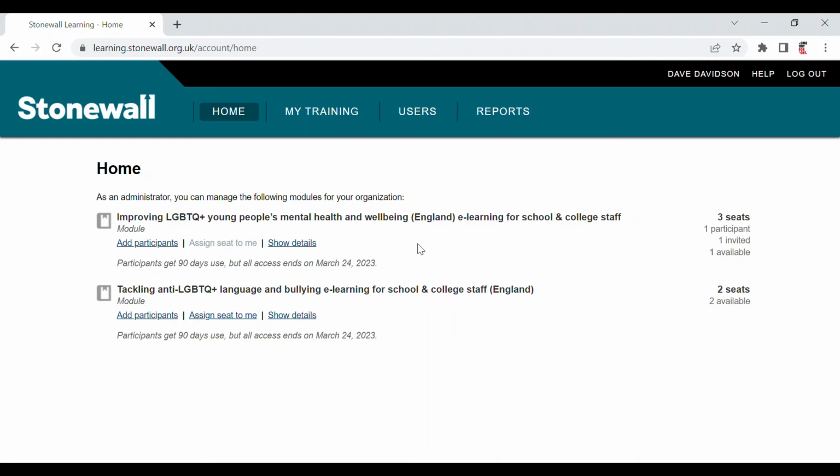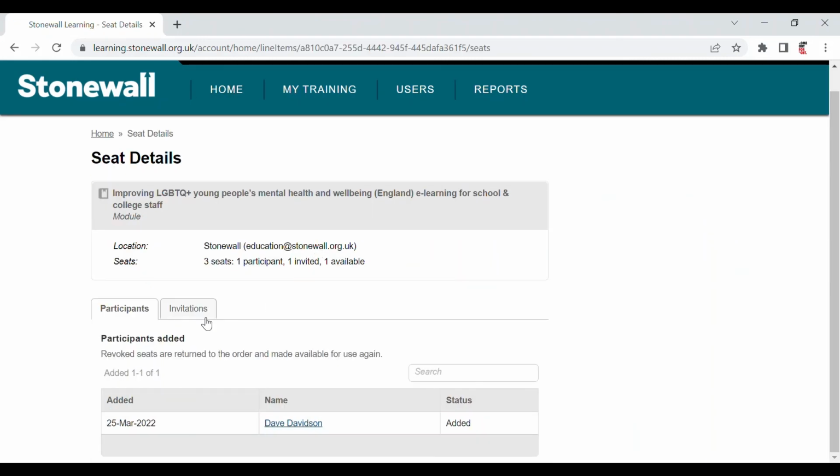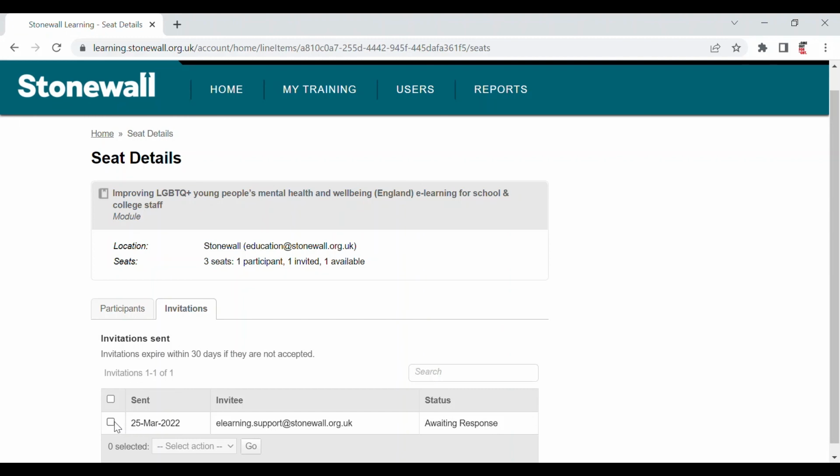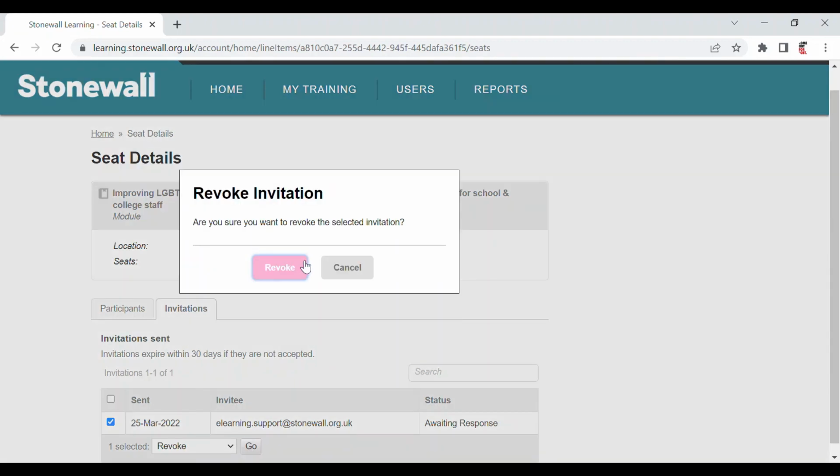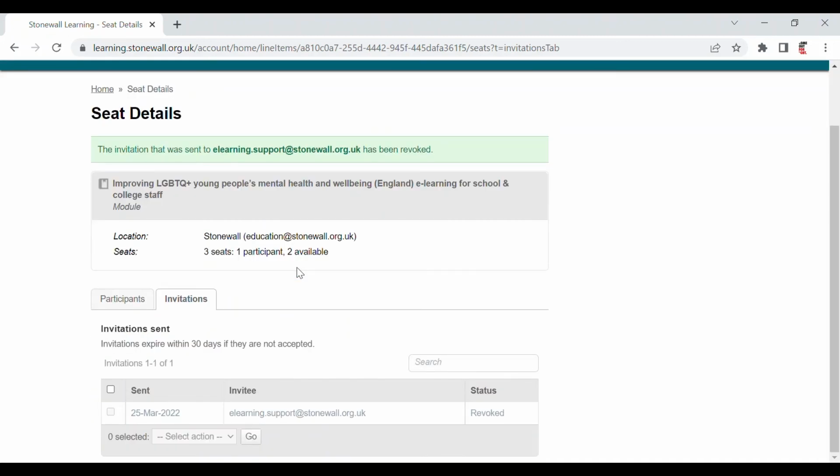It might be that you've changed your mind about which colleagues are going to take part in Stonewall Learning. That's okay. You can revoke their access if you click on Show Details from your home screen. You can go to the Invitations. You can click the tick next to the name of the colleague. And we can choose Revoke. And there we go, we've revoked the invitation.